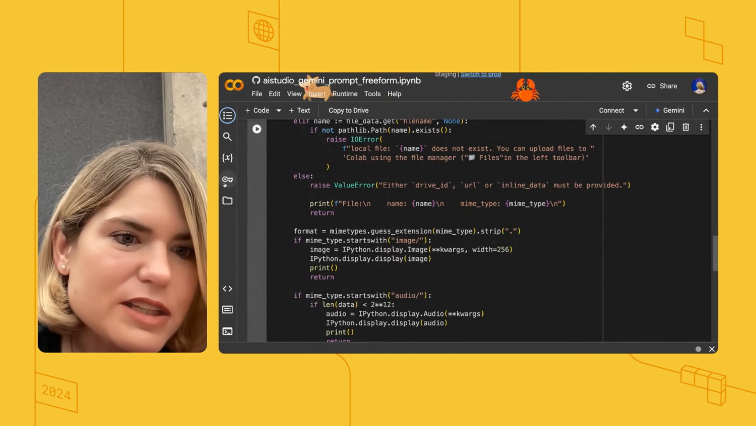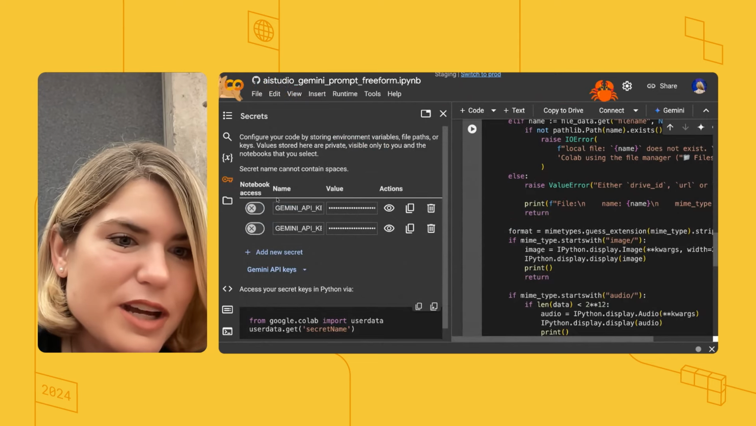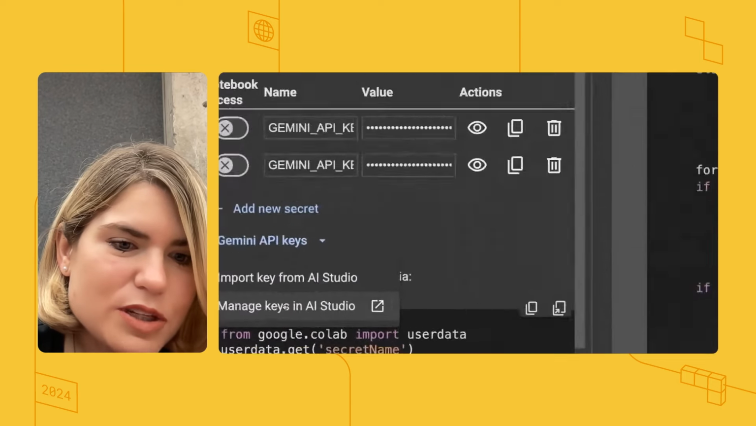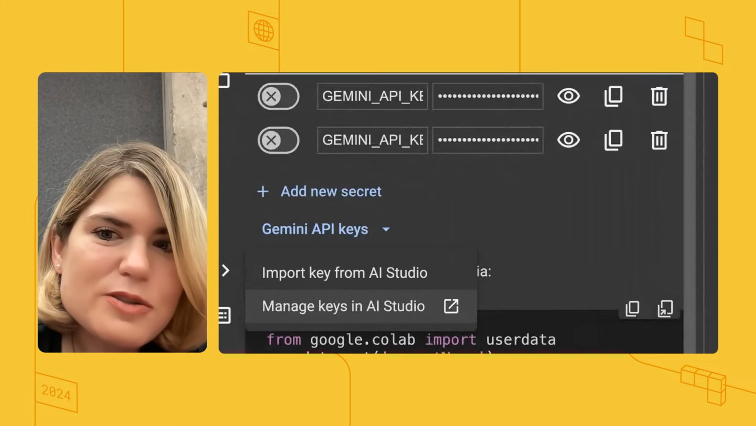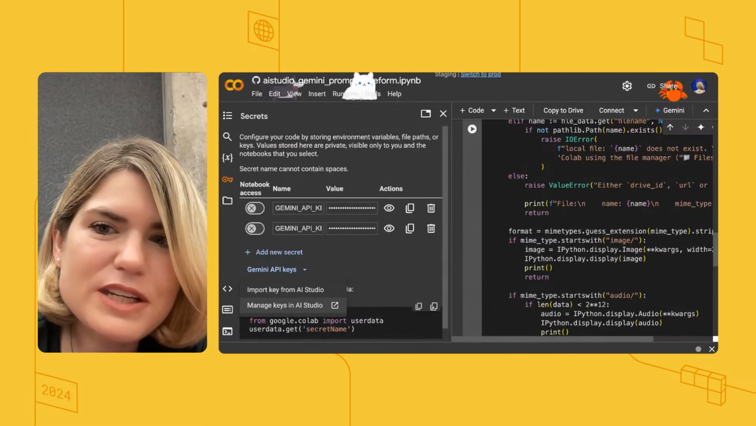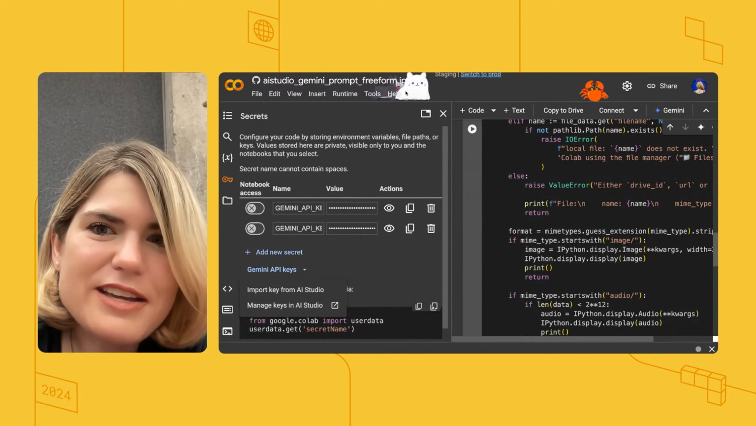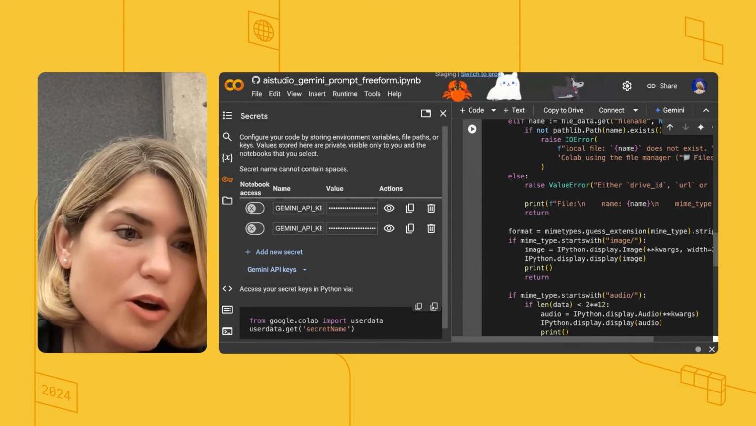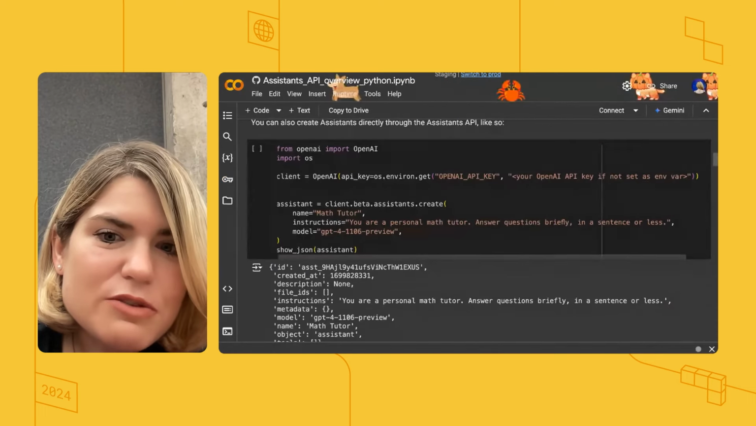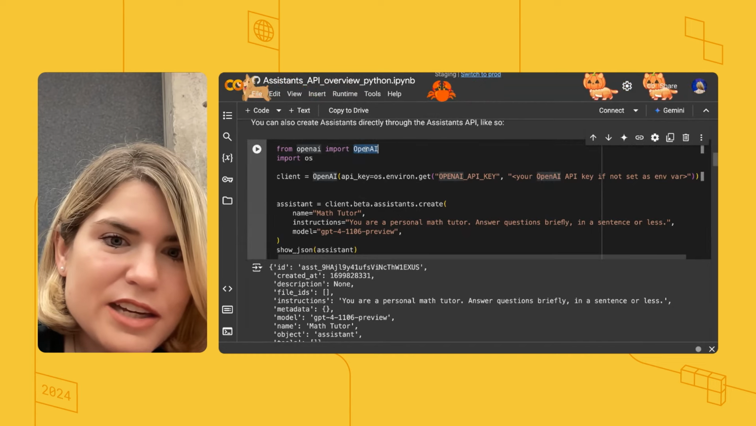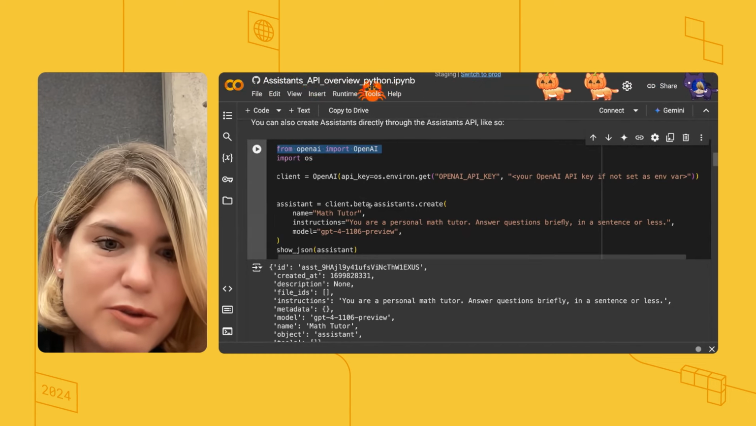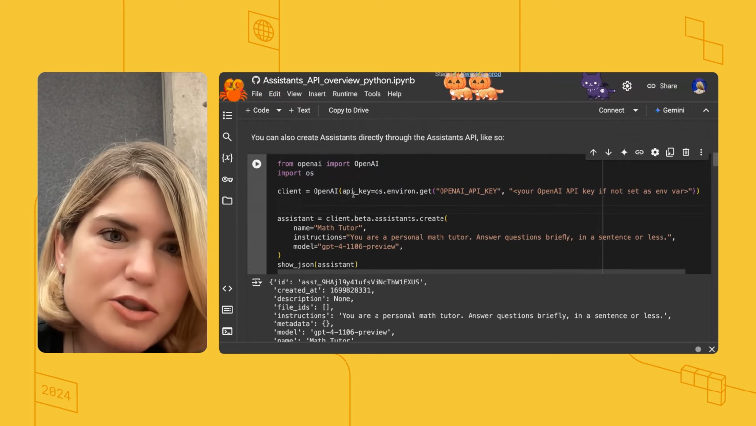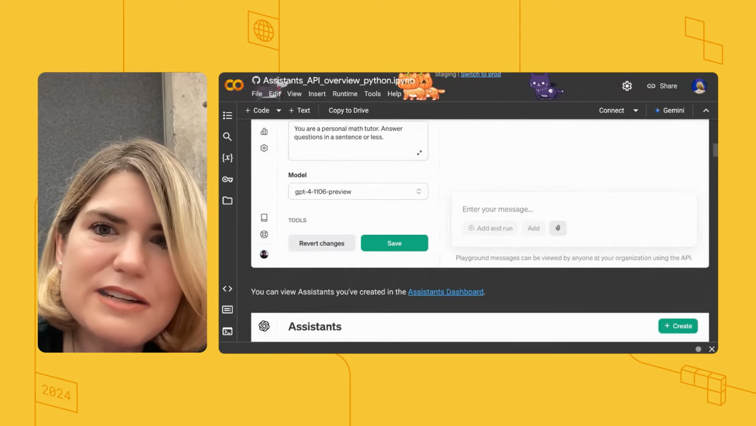You can also see here off to the left, if you wanted to add a secret, you could have a Gemini API key created, or you can import your keys from AI Studio directly within Colab. So it's pretty beautiful how all of this is encapsulated together. And we've even added just recently the ability, if you prefer using the OpenAI API libraries, to import the OpenAI library and to use the Gemini models directly from there. So instead of having to use the OpenAI keys, you can just use the Gemini versions instead.